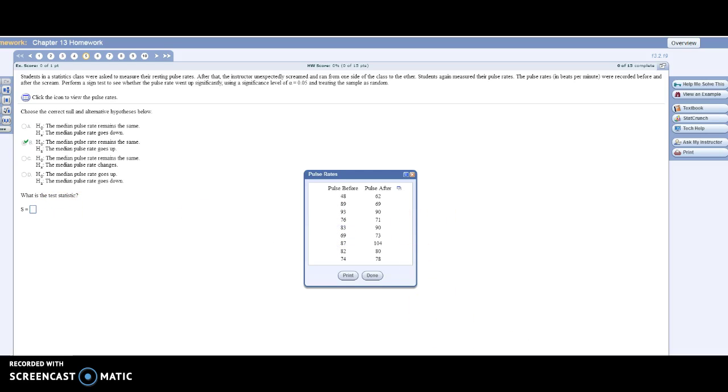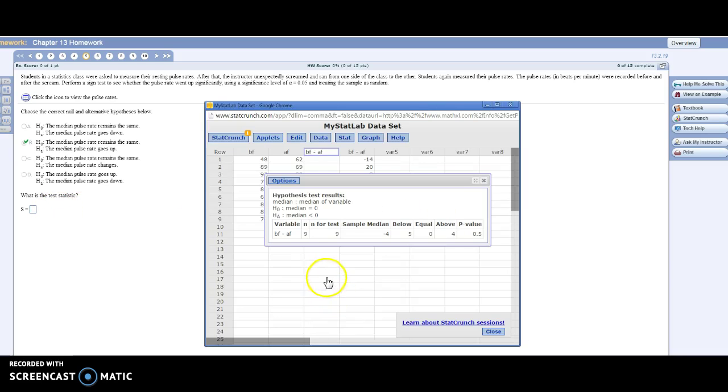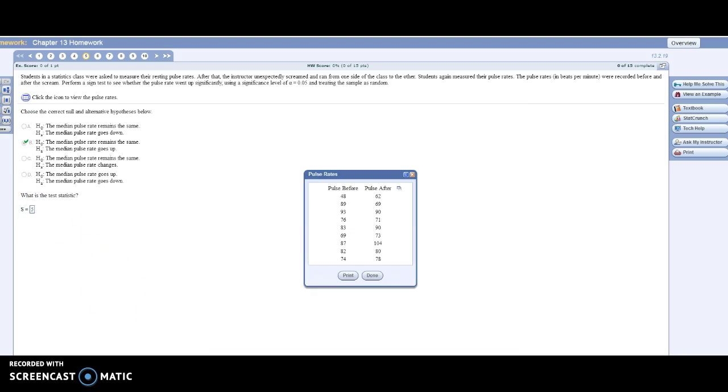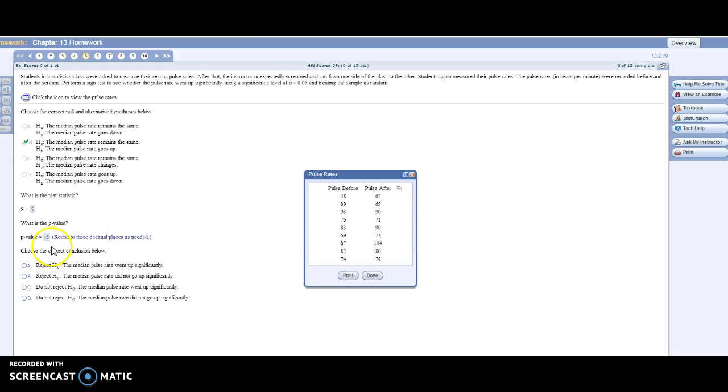Oh, it asks me what the test statistic is first. My test statistic is whatever is below, which is 5. So I'm going to put 5. And the p-value was 0.5. And so 0.5 is certainly larger than 0.05, so I will not reject the null hypothesis. If I don't reject the null hypothesis, then it looks like it remains the same and did not go up significantly.